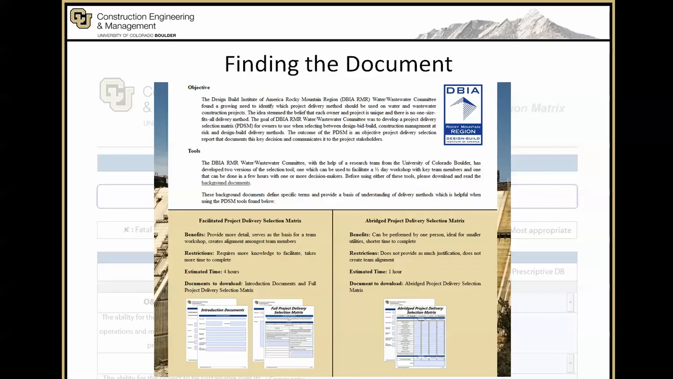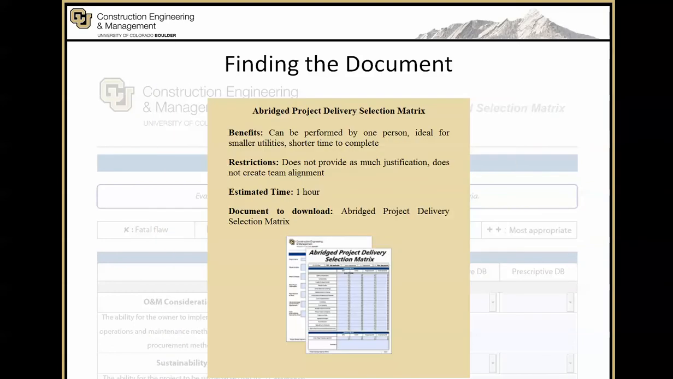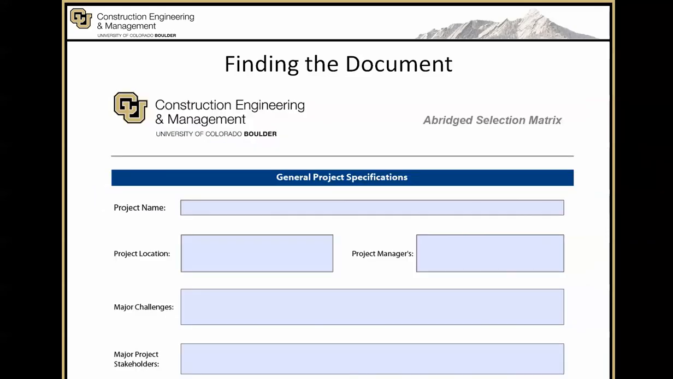you're using the PDSM. So we have two PDSMs. We have the facilitated version and the abridged version. As mentioned before, I'm only going to be talking about the abridged version in this tutorial. So to access the abridged version, if you click on the abridged project delivery selection matrix icon, it will pull up a PDF. This PDF I recommend that you download to your desktop before filling it out.